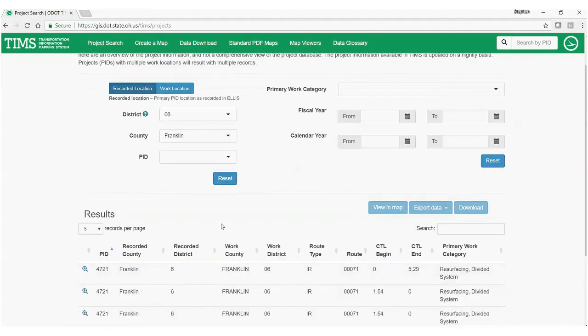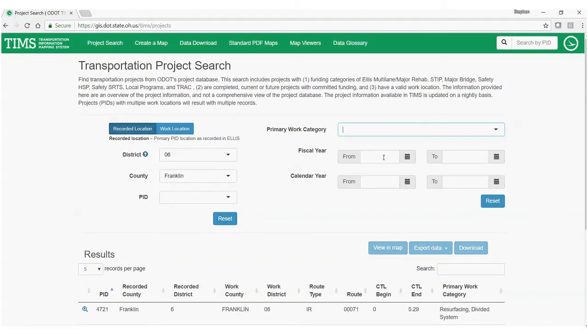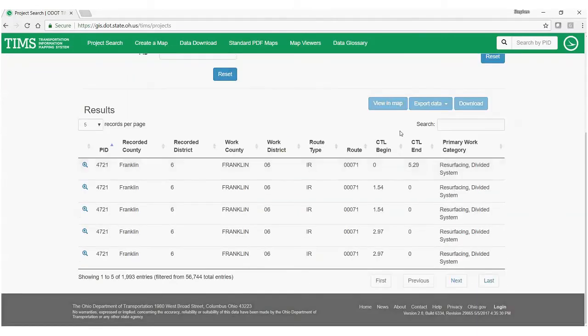So you can continue this further by choosing a primary work category, a fiscal year or a calendar year. You can choose a date range. And you can also use this search bar just above the results table to search any of the fields that are visible in that results table.